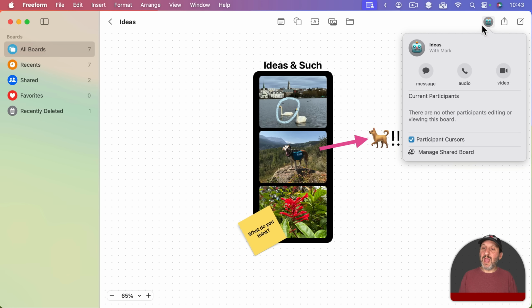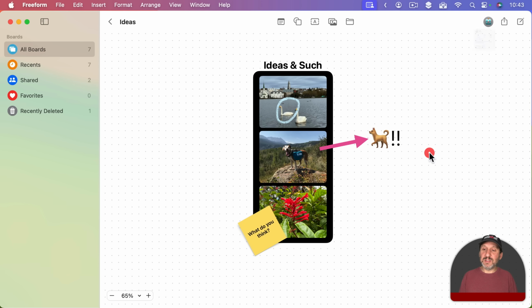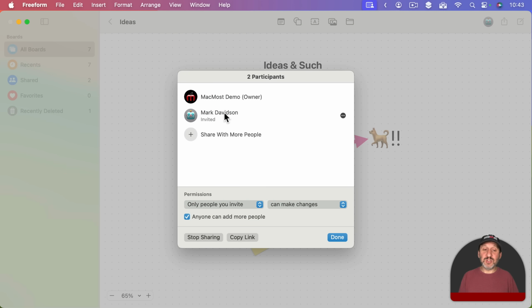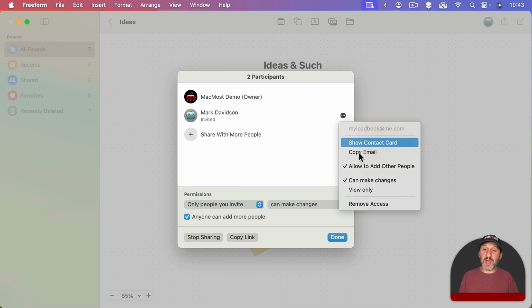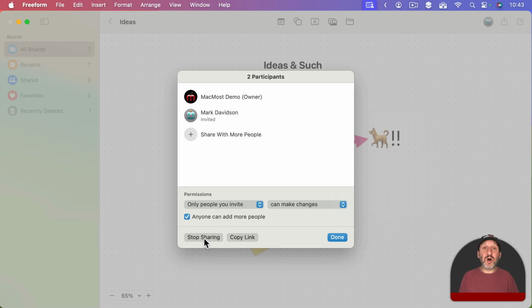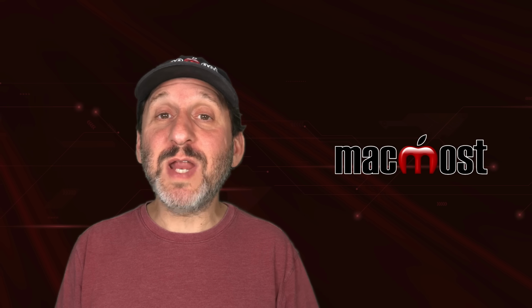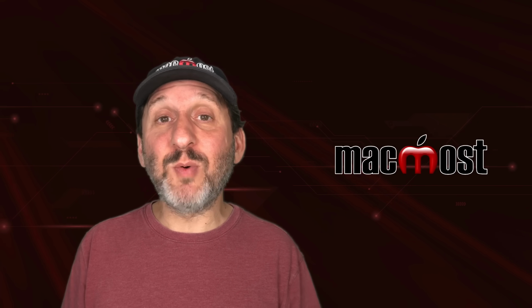It's shared right here. And I can see who it's shared with. And I can manage it. So here it shows me who it's shared with. I can change the permissions. I can change permissions for individual users as well. And I could turn off sharing. And while sharing, you can actually move the board around and other people will see you move it.